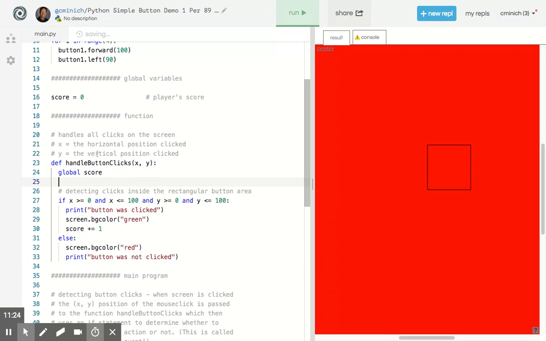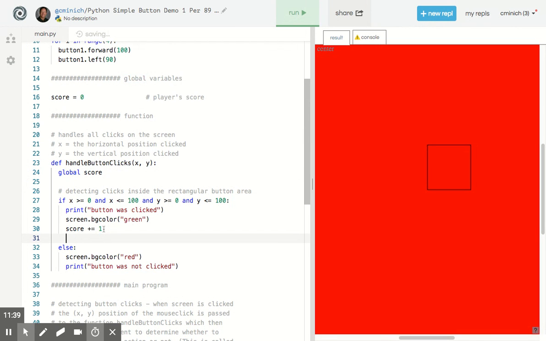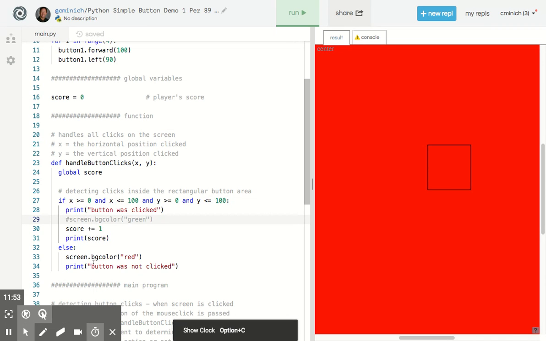So unless you connect that variable score to this one by typing global score there inside the def and getting your indentation lined up, now it will add 1 to the score each time. But I want proof that it's actually working, so I type print score to see if it was. And I'm going to disable the green thing because that's kind of annoying. The second time you click it, it was already green. So that's kind of annoying right now for this testing.